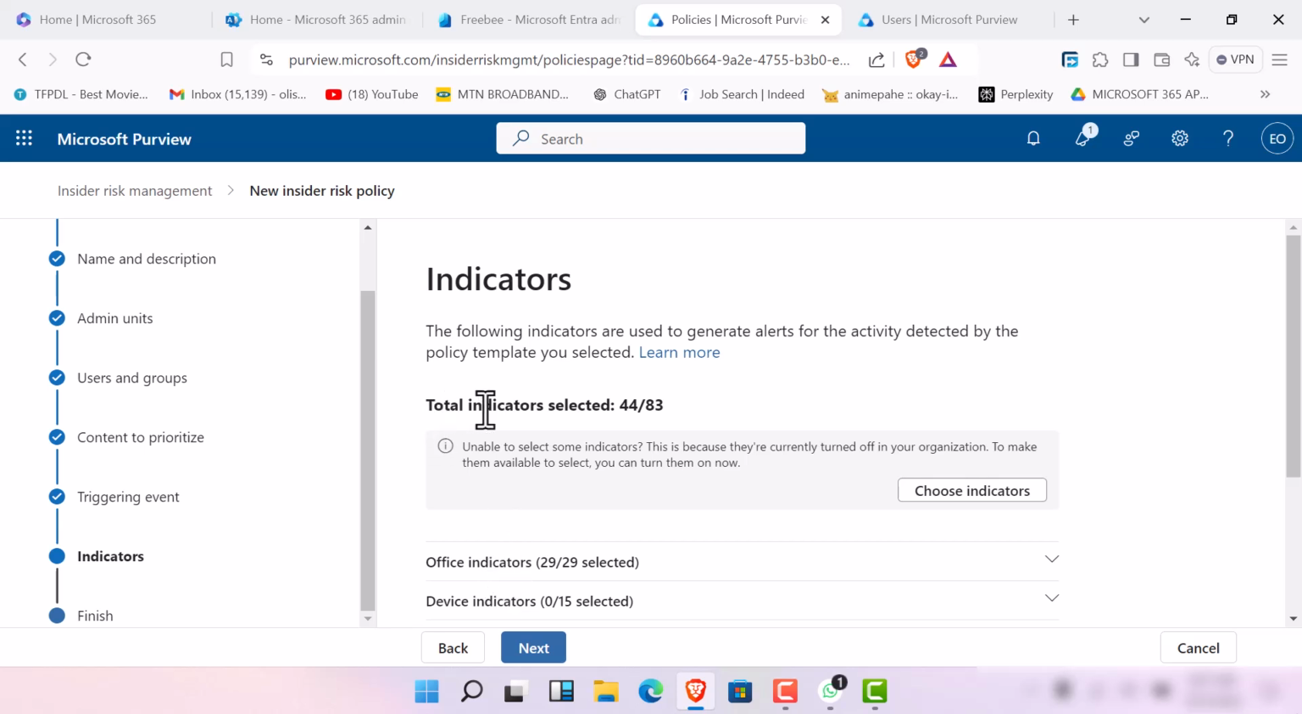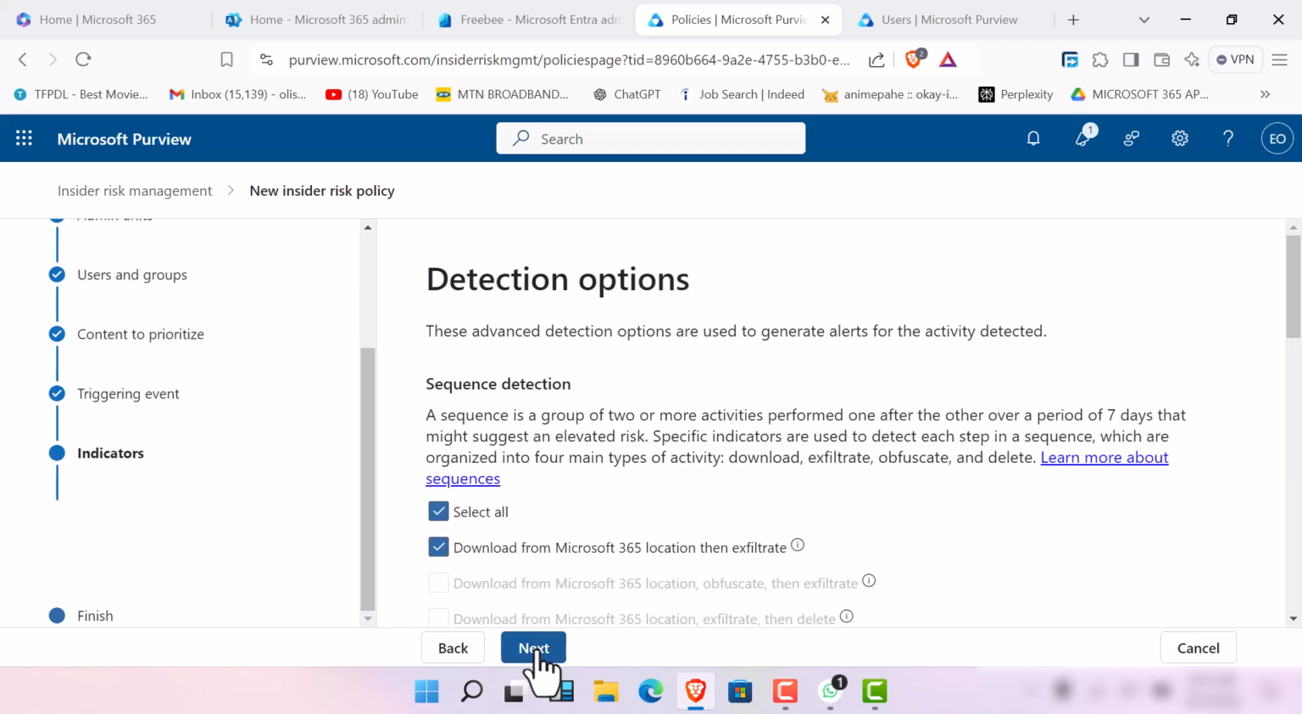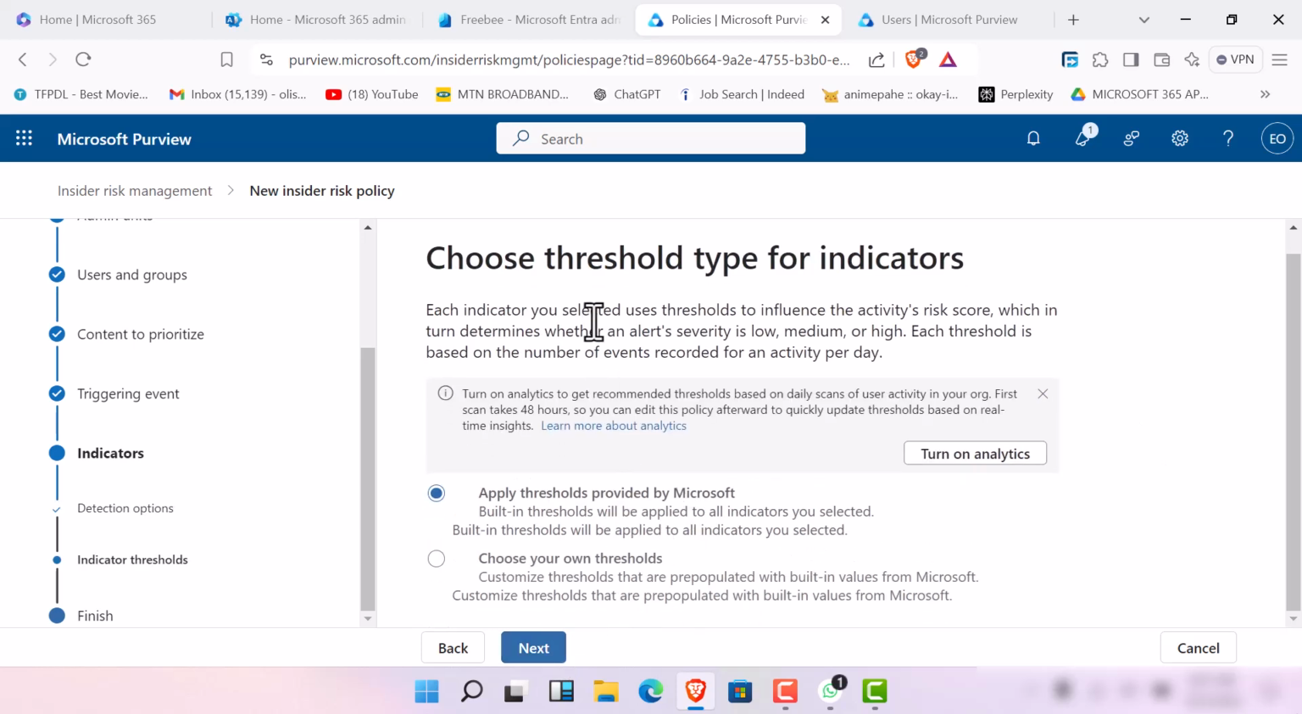Let's go back, sorry. So triggering event indicators, indicator threshold. Click on next. Choose threshold type for indicators. Apply thresholds provided by Microsoft, or choose your own thresholds. So you can turn on analytics. I also turn on analytics as well.